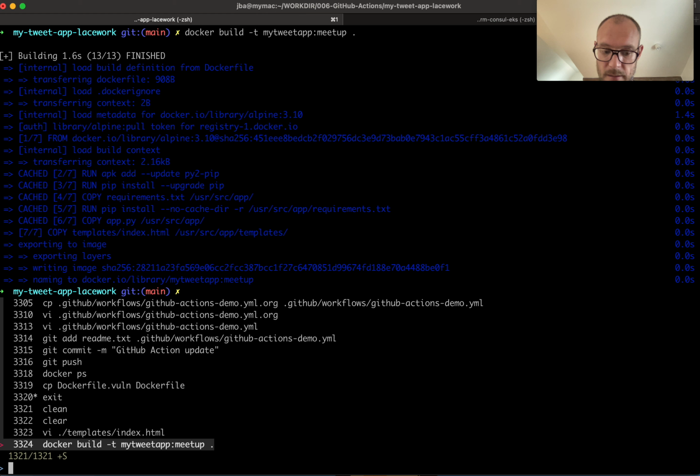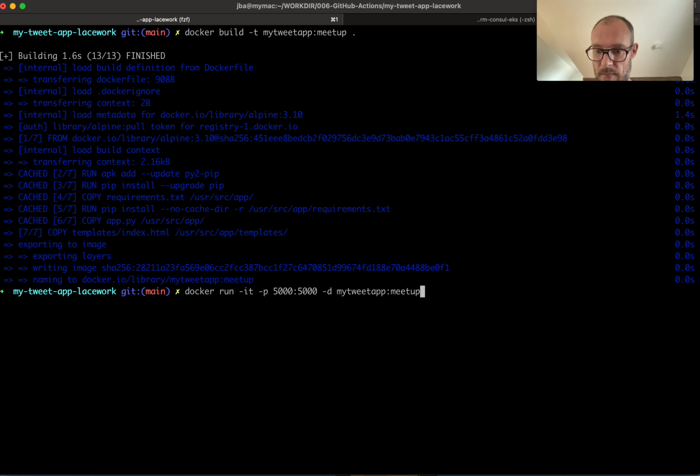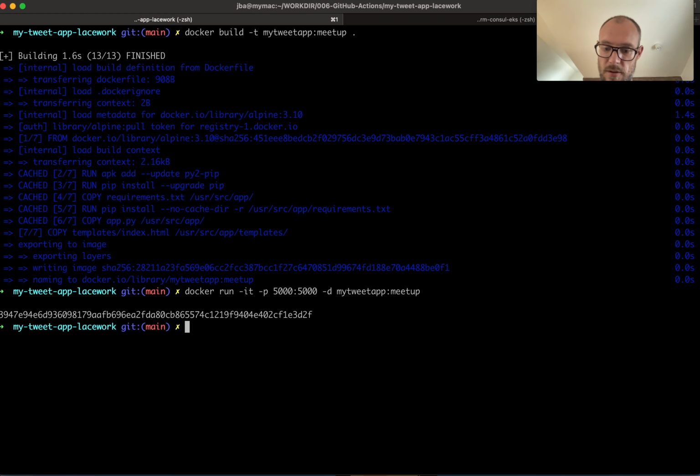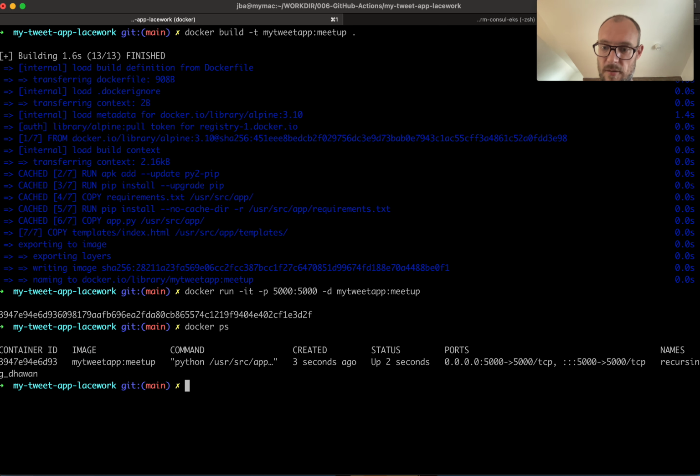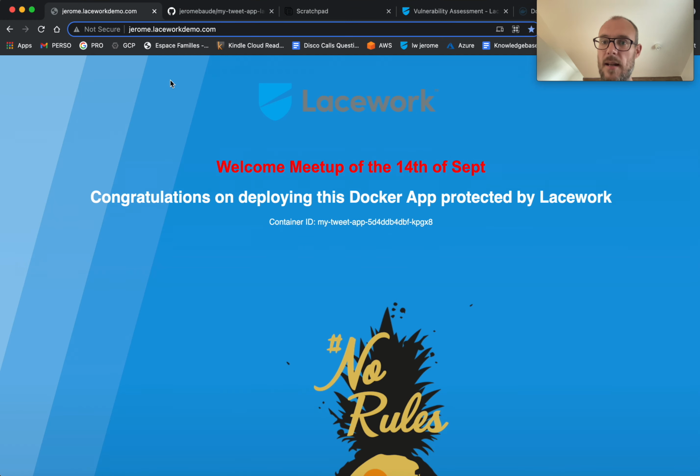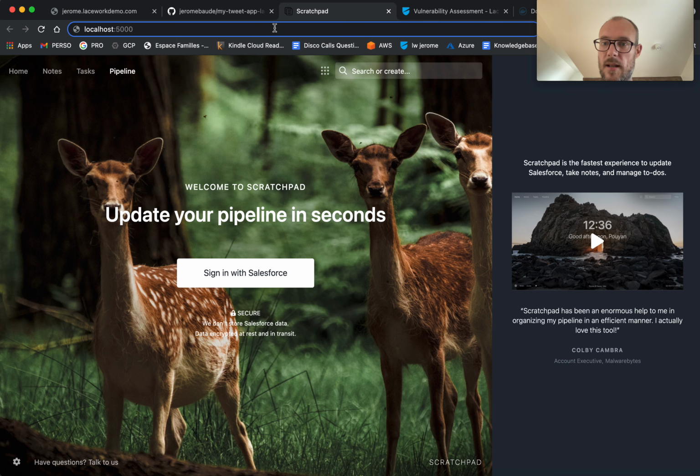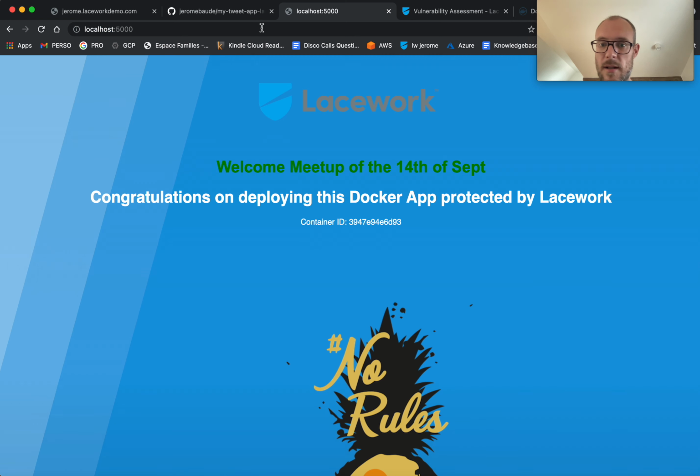Let's run my Docker image. This is now running, exposed on port 5000. So let's have a look at the look and feel of this application now. Okay, so it's green now, so perfect.